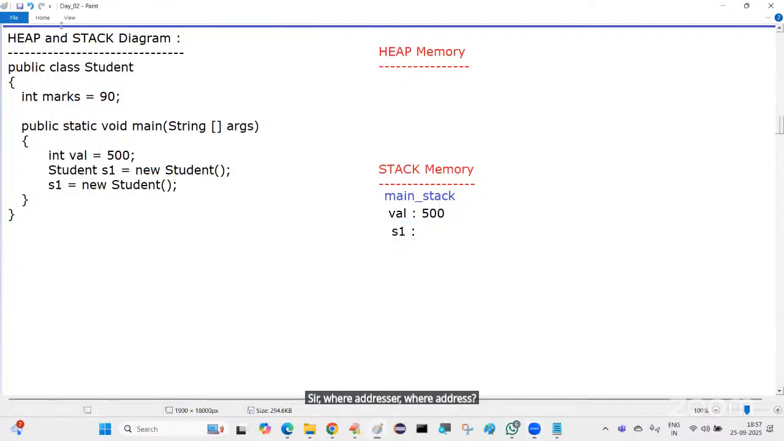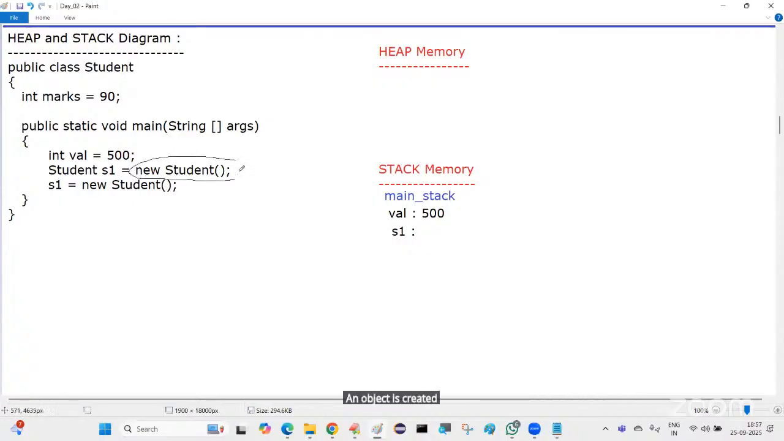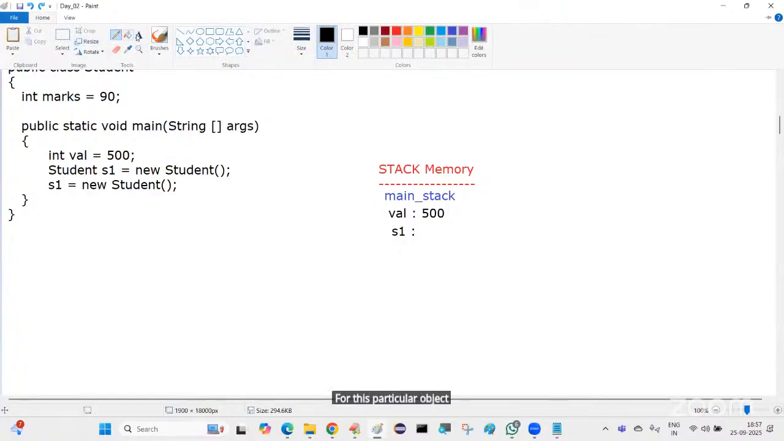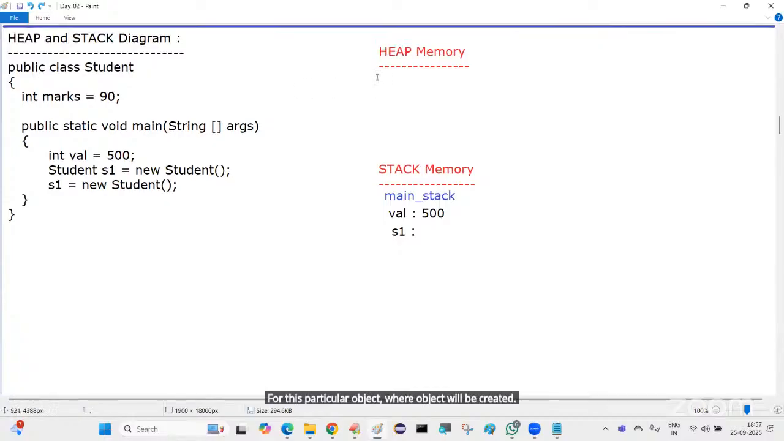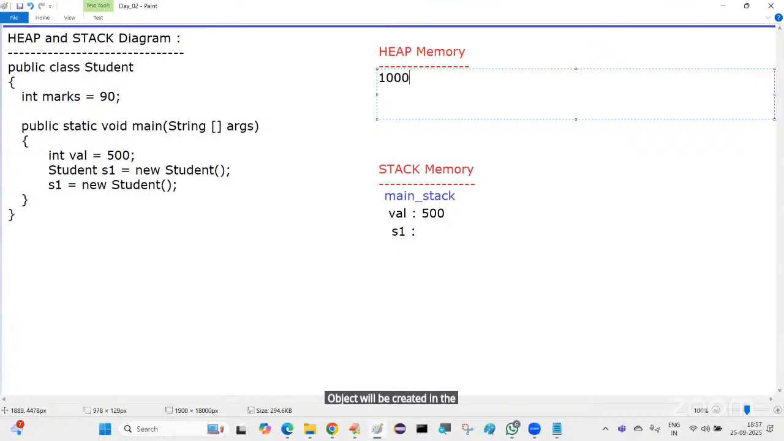So look, you can see here, an object is created for a student. For this particular object, where will the object be created? The object will be created in the heap memory. So let's say at 1000x, you have one object created. What is that object? Student object.